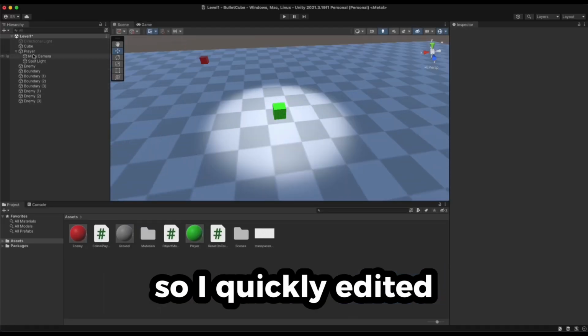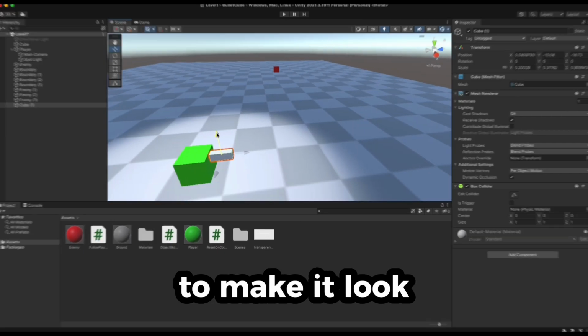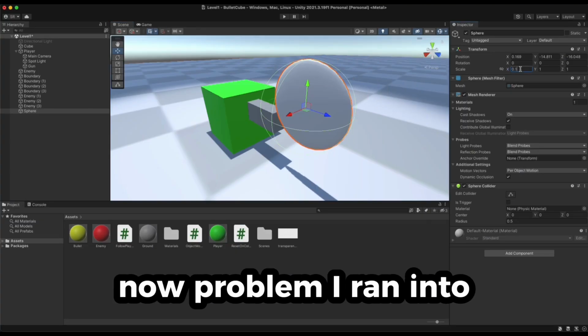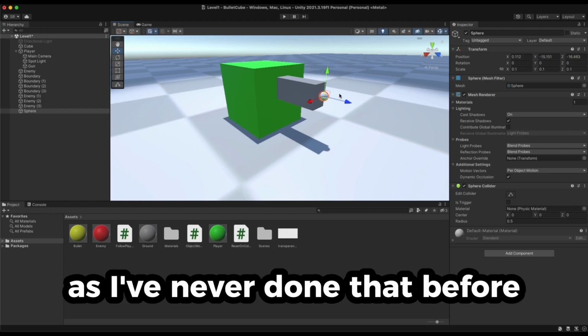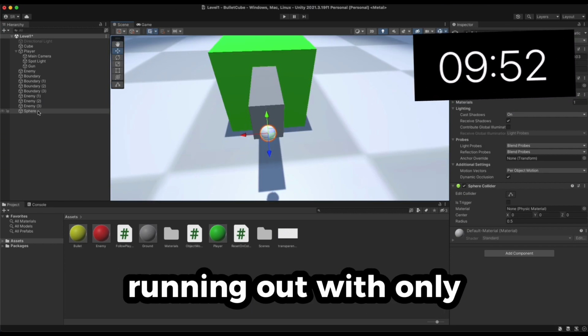With my 1 hour quickly coming to an end, the final thing that I needed to add was shooting mechanics, so I quickly edited the player cube to make it look like a tank. Now a problem I ran into was that I didn't know how to implement bullet mechanics, as I have never done that before, and time was quickly running out with only 10 minutes left.